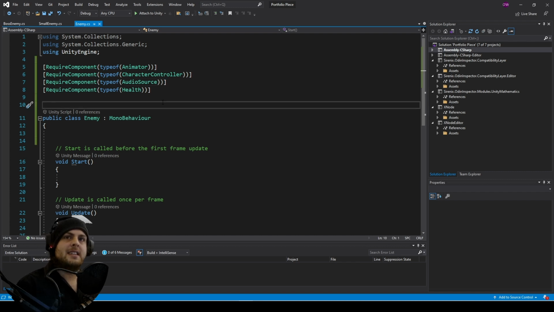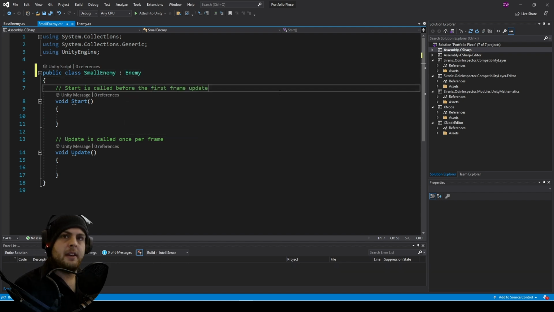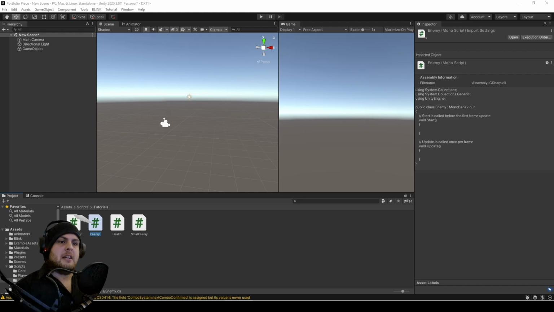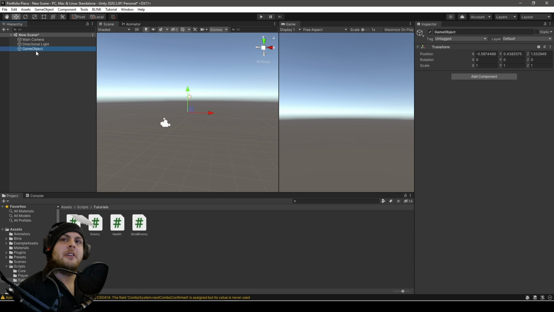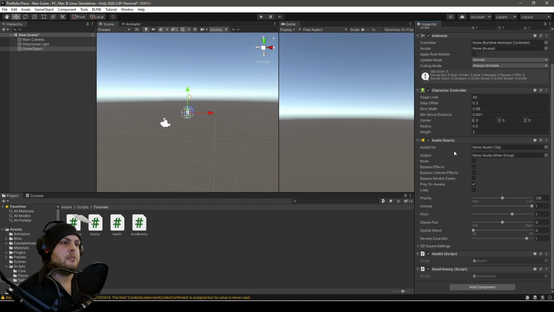So if I was to actually save this script, and let's say I go into my small enemy script, and I was to inherit from enemy. If I was to go back into Unity now that it's recompiled, I'm going to go over to this empty game object that has nothing in it. All it has is the transform. If I was to drag my small enemy script onto there, you'll see that it has added all of these components for me, just because it inherits from the original enemy script, which requires all these components. So it has the animator on there, the character controller, the audio source, and the health script as well.